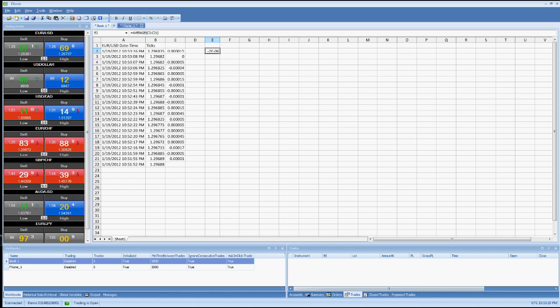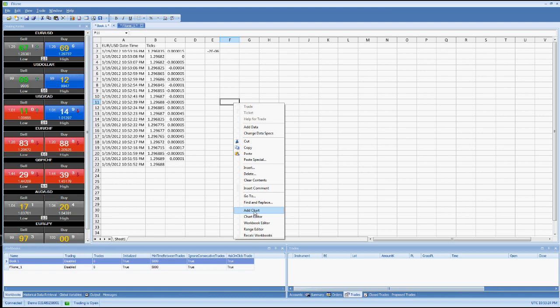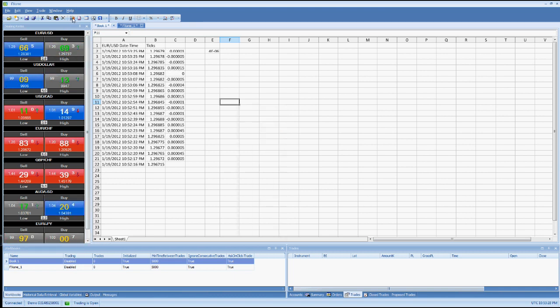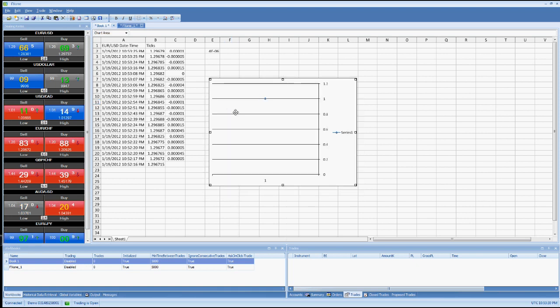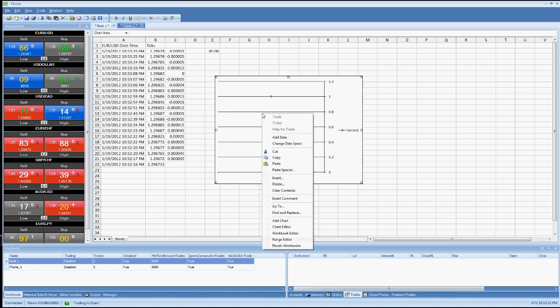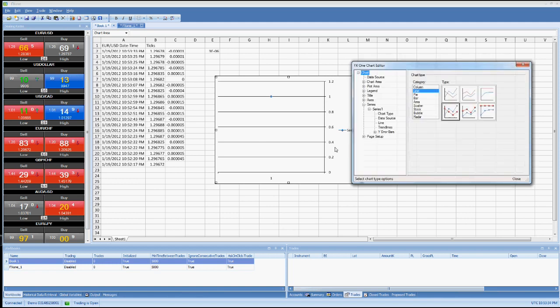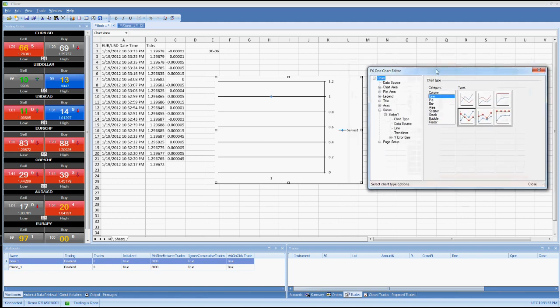So now we can add a chart just like we would in Excel. You can either right click and choose add chart from the menu, or you can go up to the toolbar and just click the add chart hot button, and then you right click on the chart, go into the chart editor, and the chart editor looks very much like what you would see inside of standard Excel. It has all of those same functionalities.